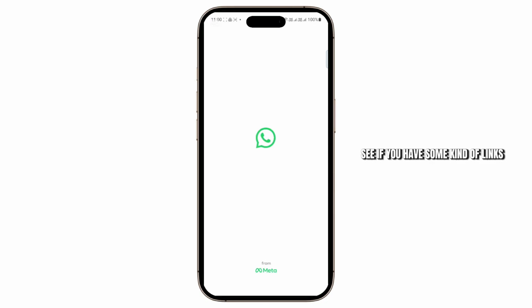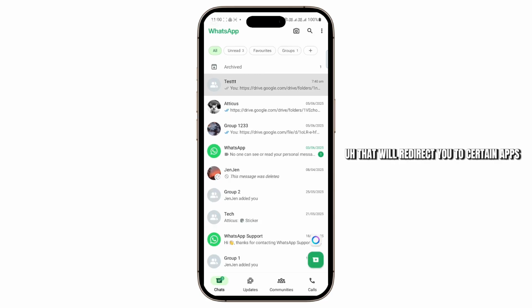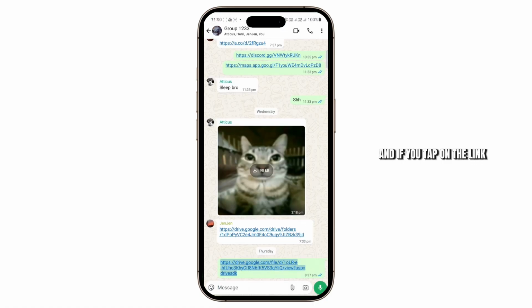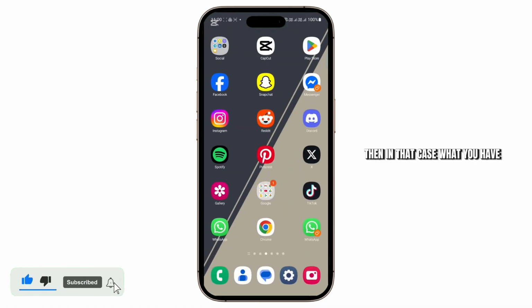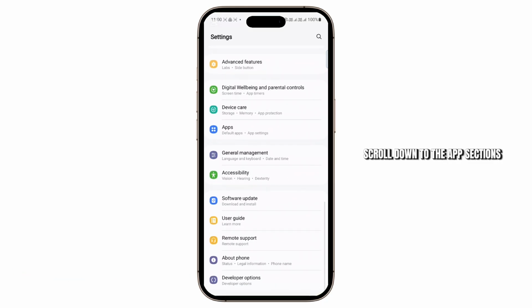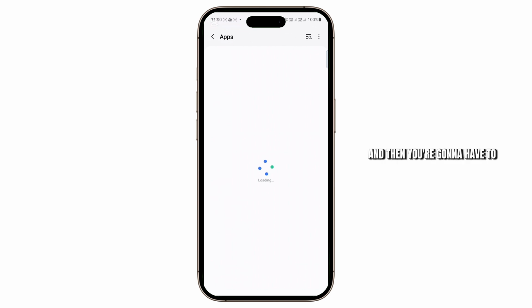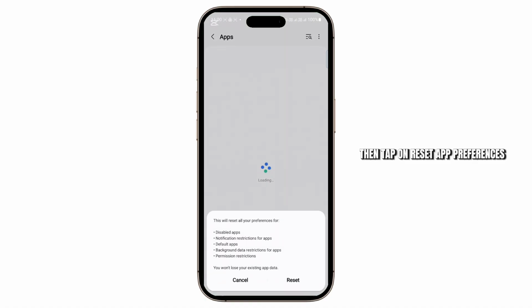So let's say you have some kind of links that will redirect you to certain apps, and if you tap on the link and it does not redirect you to that specific app, then what you have to do is open up your settings, scroll down to the apps section, and then you're going to have to reset your app preferences first. Tap on the three dots and then tap on reset app preferences.